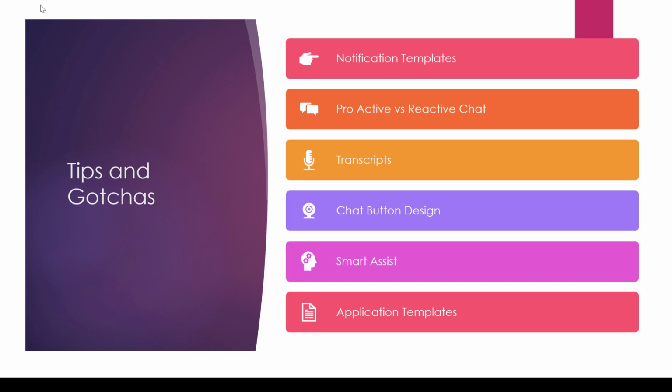We discussed the chat button design earlier in terms of how that can be configured and the flexibility of that button design via either the OmniChannel Engagement Hub or creating your own chat button to further extend that. We showed Smart Assist, and we talked about the limitations of Smart Assist in terms of you can't pass through variables such as the contact information to make it more personalized to that customer. And also application templates we talked about in terms of how we can extend the application tabs per channel.